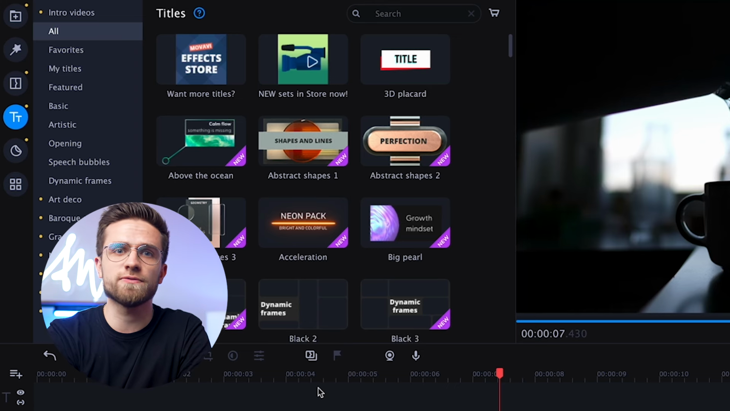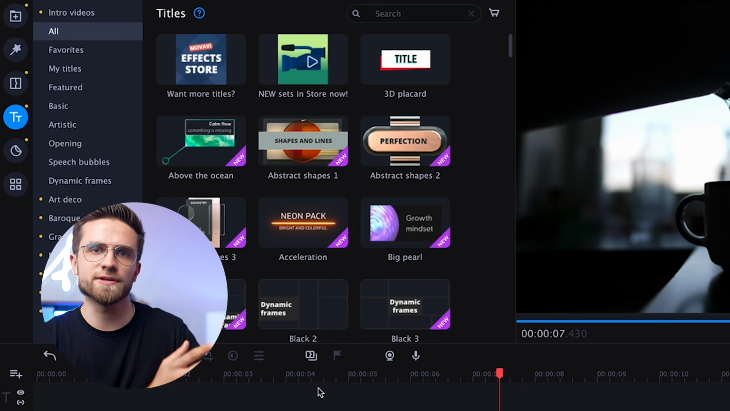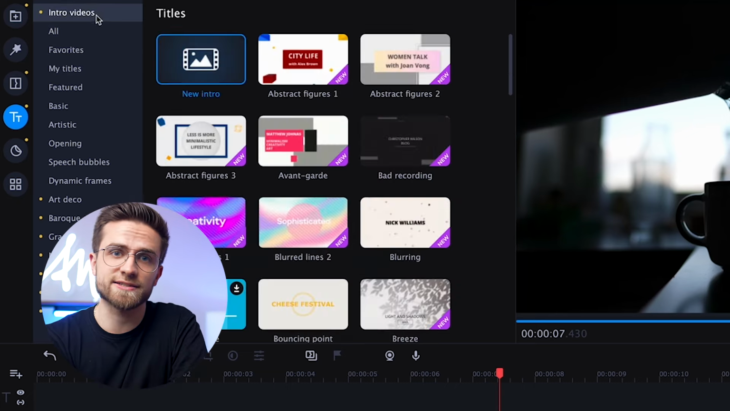But if these animations seem too simple to you and you want something richer, more diverse, then all this is waiting for you in the effects store. When you download a set from the effects store, elements from this set appear in the section on the left, including the section with text. For example, here, the neon section.